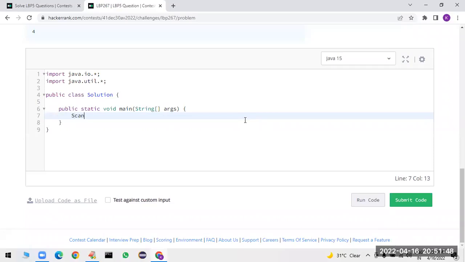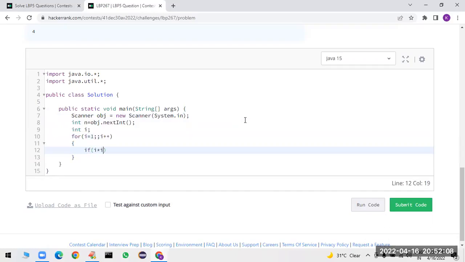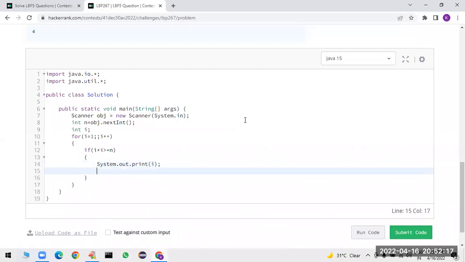Sir, I am taking Scanner obj is equal to new Scanner of System.in. So integer n is equal to obj.nextInt. Integer i must be required. For i is equal to 1, the condition we should not take. If the value of i into i is greater than or equal to n, then we need to print System.out.print of i. At the same time you have to break the loop.